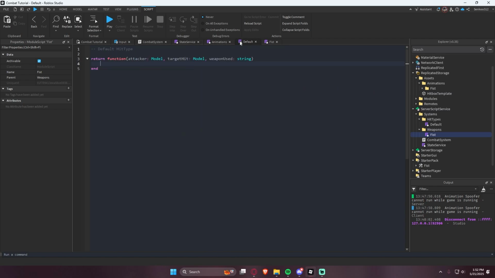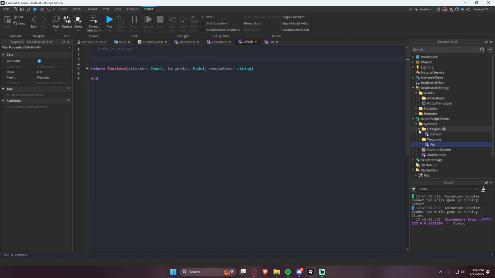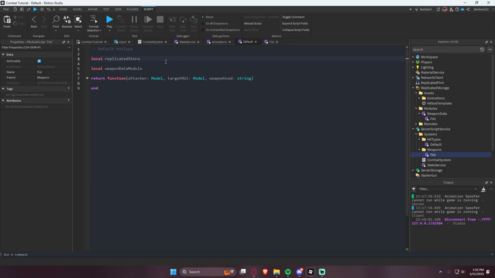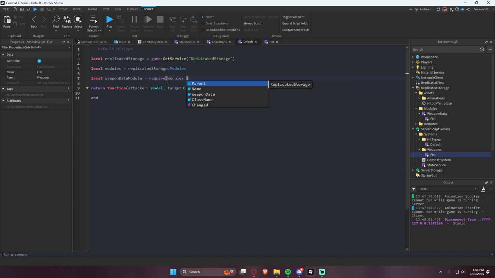Now we can make it do damage. So we'll require the weapon data, so we can say WeaponData module. Let's get our services first. Local modules. Now we can say WeaponData module equals require modules.WeaponData. Now we can say local found WeaponData equals WeaponData module dot get WeaponData weapon used.